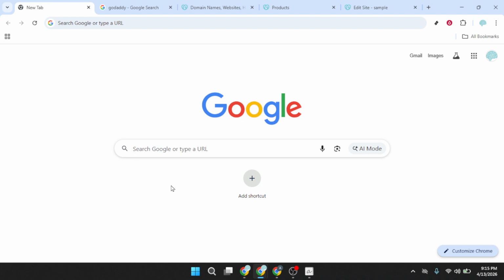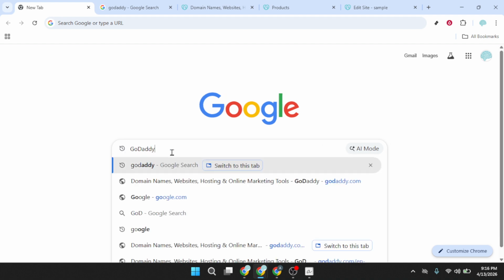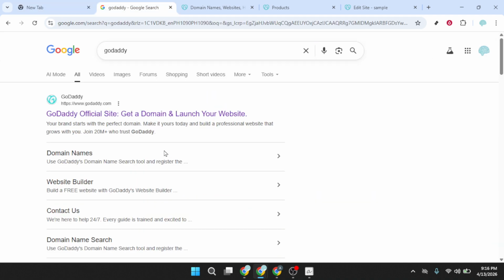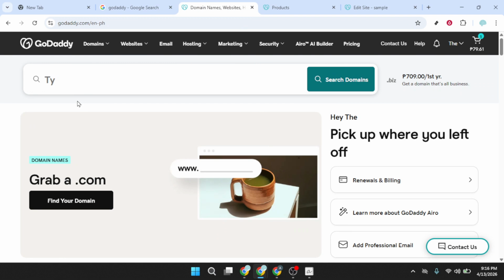Start by opening your web browser and heading to Google. In the search bar, type GoDaddy and press Enter. From the results, click the official GoDaddy website, then sign into your account. If you have multi-factor security turned on, complete that as usual.